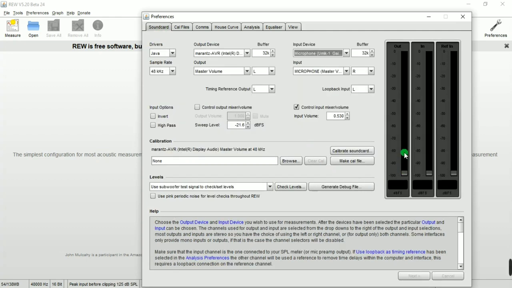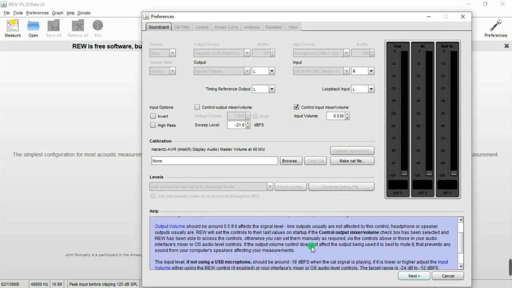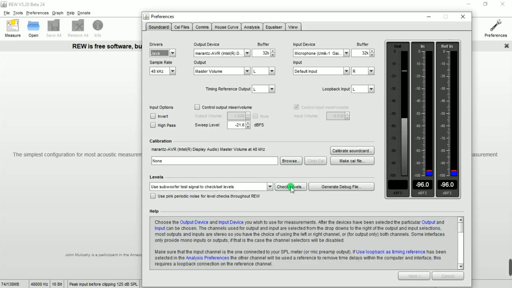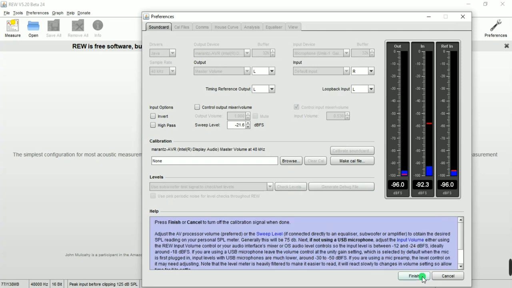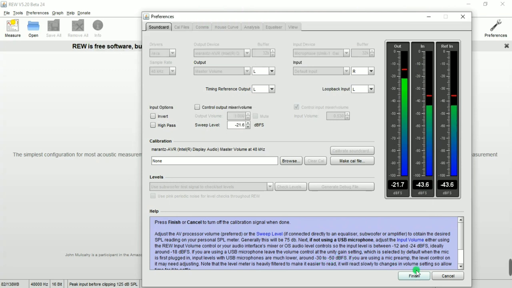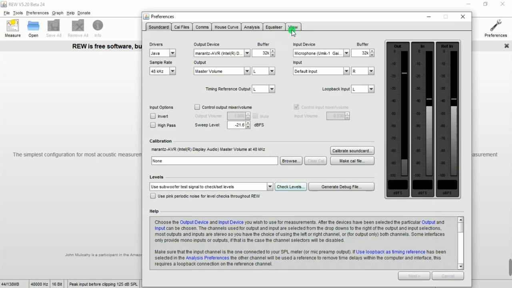Now, we're going to come over here and do, where was it at? Check levels, okay? If it doesn't show it, it's going to tell you what the levels need to be down here once we get there. Let's see. Here we go. USB mic, they need to be between negative 30 and negative 50. That's going to be right here on the end. So I'll try this again. Okay, there we go. Didn't work just a second ago, but now it's working. Okay, we're at 44 for our end. And we're supposed to be between 30 and 50, so we are good. All right, hit finish.